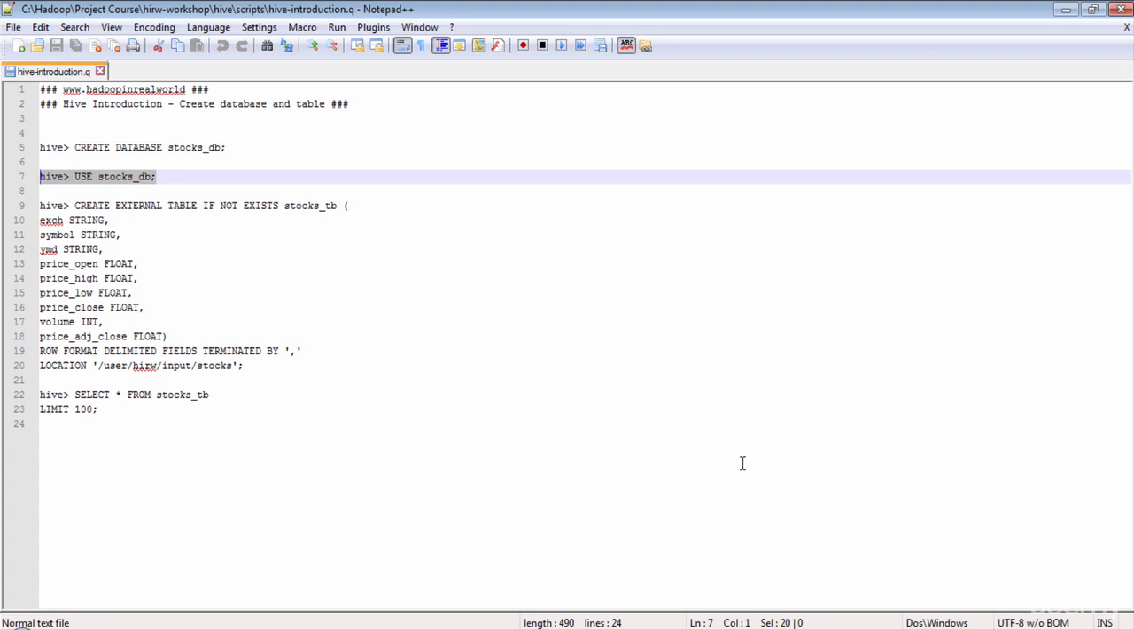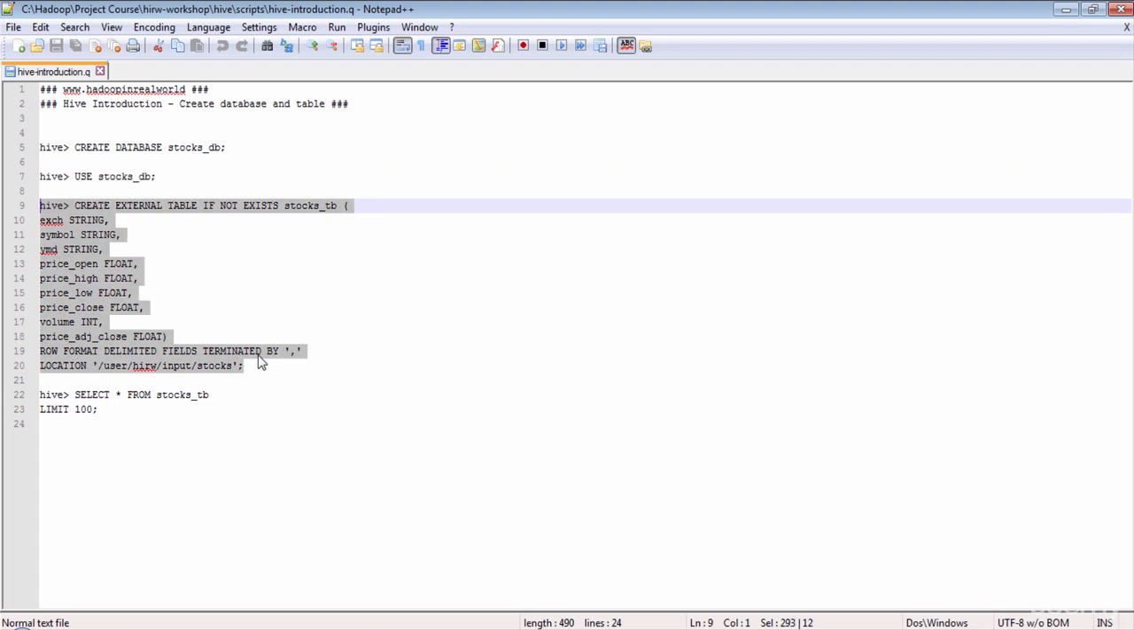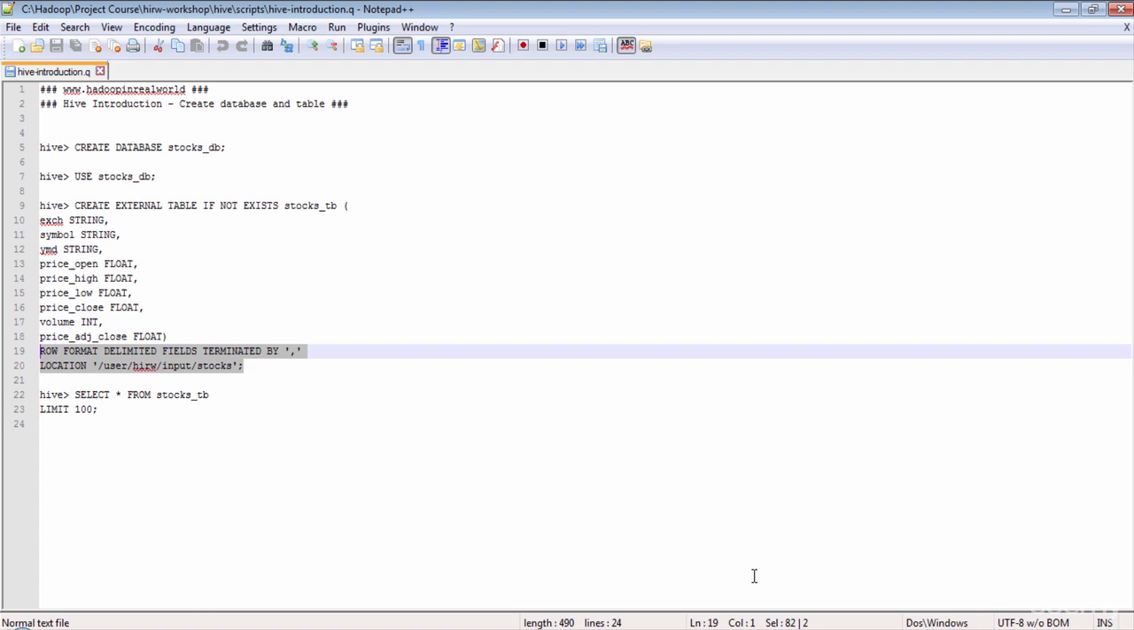Then to create objects under the database, we need to switch to the database. So we will say use stocks_db. Here is the syntax to create the table. You're creating a table with the name stocks_tb by specifying a list of columns along with their data types. As you can also observe, the data types look like data types from Java. There are a couple of new elements in the syntax which you will not find in the regular table creation syntax when you work with regular databases like MySQL or Oracle.